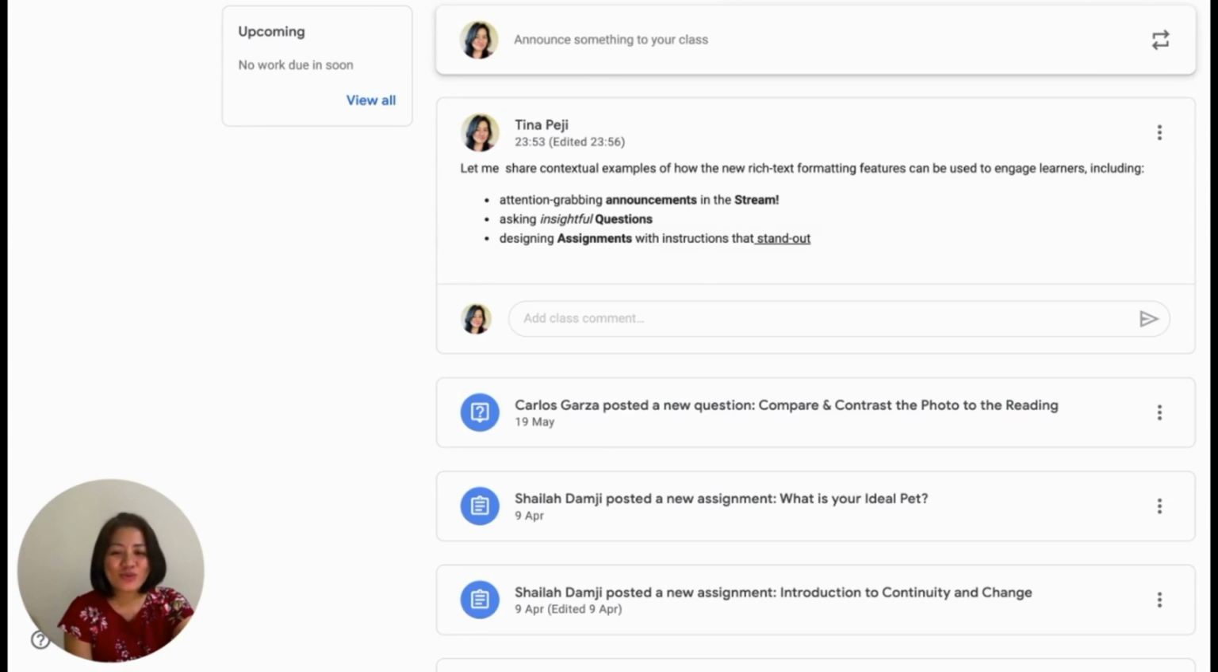Let me share contextual examples of how the new rich text formatting features can be used to engage learners, including attention-grabbing announcements in the stream, asking insightful questions, designing assignments with instructions that stand out. As you can see, the new rich text formatting feature allows you to set keywords to bold, italic, underline, and create bulleted lists. Keyboard shortcuts such as Control B for bold, Control I for italics, and Control U for underline also work in this new rich text formatting feature of Google Classroom.